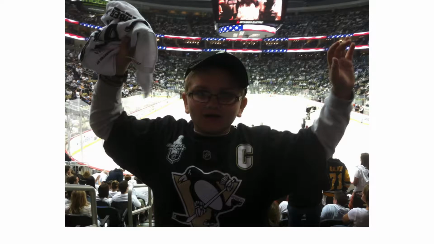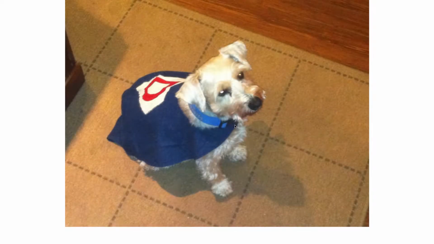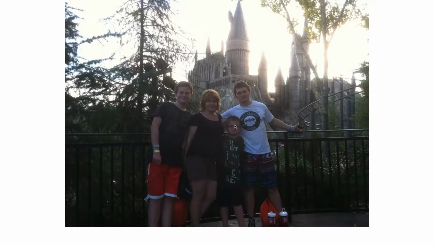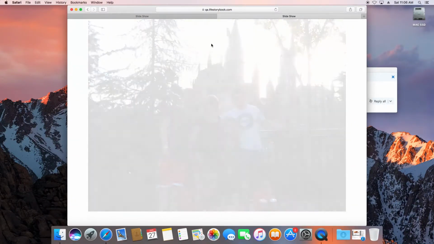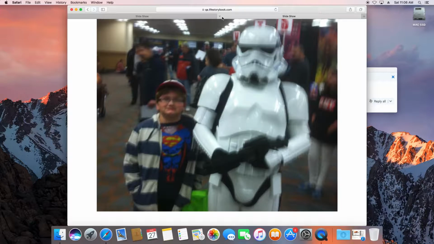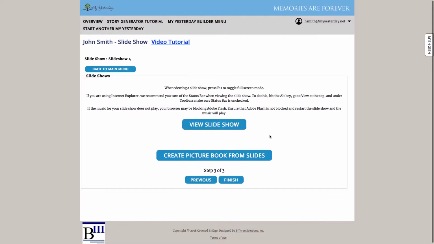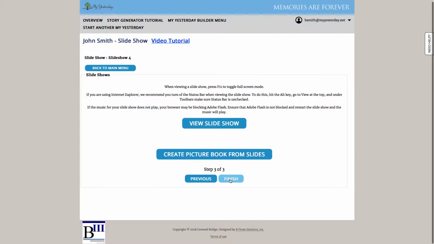And our slideshow loads, and we can just watch it for a minute, make sure everything looks okay. And once we're happy with it, we can go ahead and close that. Now, once we're happy, we can go ahead and hit finish.